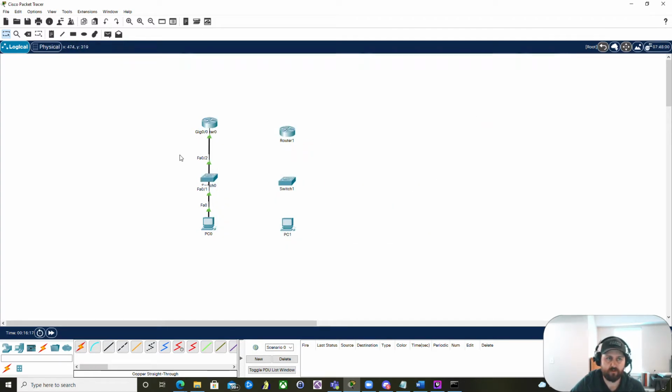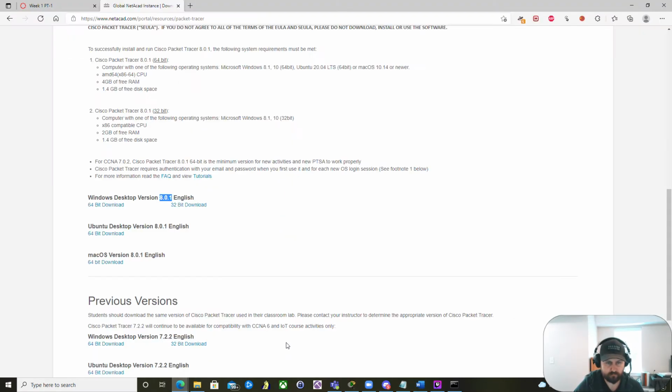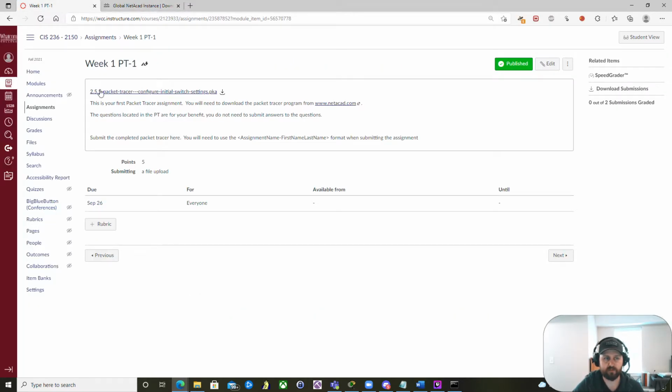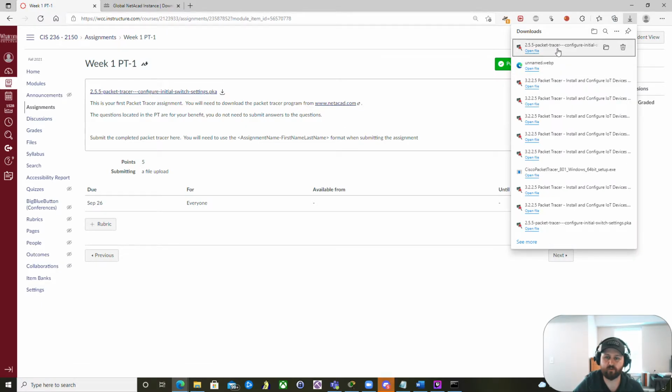So hopefully that gives a couple initial tips and tricks of how Packet Tracer works. Now what we're going to do is go into that first Packet Tracer assignment, which is 2.5.5 Configure Initial Switch Settings. So we'll go ahead and open this up.